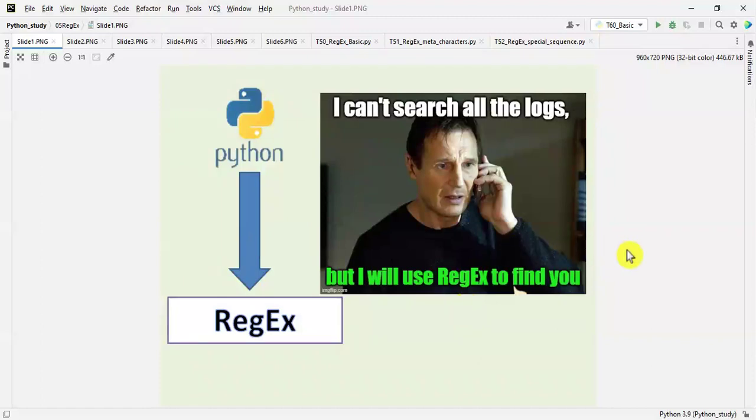So we will talk about the regular expression, in short called the regex module in Python. It is one of the very popular and very widely used modules. If you want to search a large quantity of logs, you better use regex.